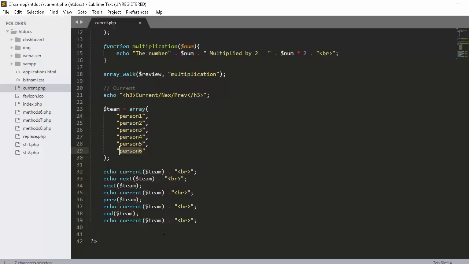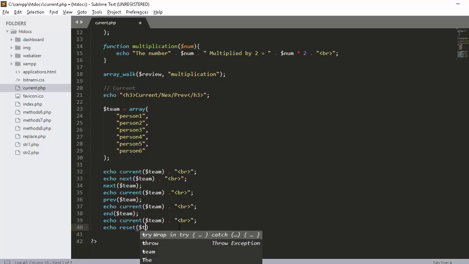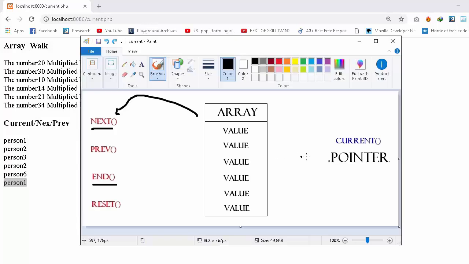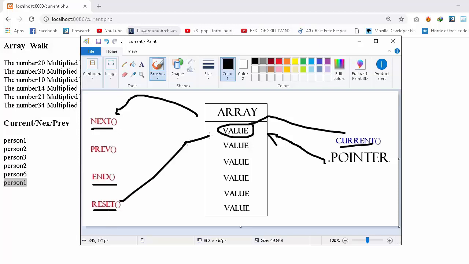Let's take an example. I will use echo directly, and I will use the method reset. I will pass the array as parameter, and let's reload and see the result, and we're back to the first element. Let's see how it works. So if the pointer points in the last item, using the reset method, the pointer will point to the first element, and the current method will get the value of this item. Also, the reset will get the value that the pointer points on actually, and this is the first value. So the reset will return the first value of the array here.